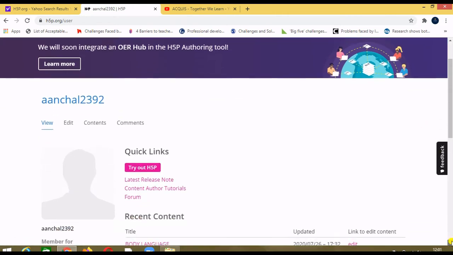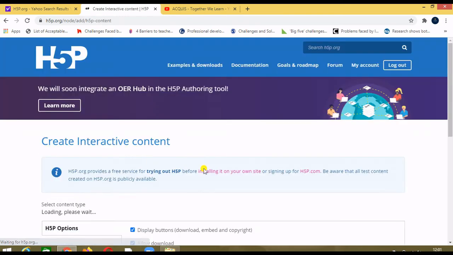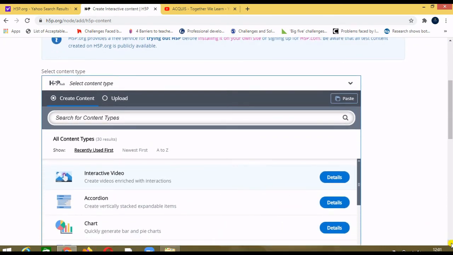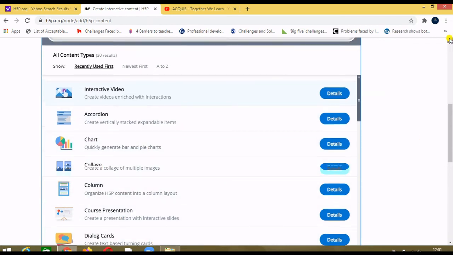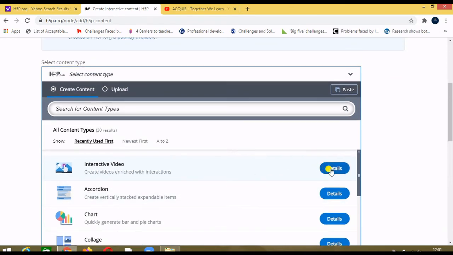Try H5P Tools. This is the place where you have to click. I've already given you a demo of what type of interactive video we are going to create. We will use the same video so that you can have a better idea. See, this is a list. Here we have all the options, what type of videos we want to create. And as I want an interactive video, I will click here.